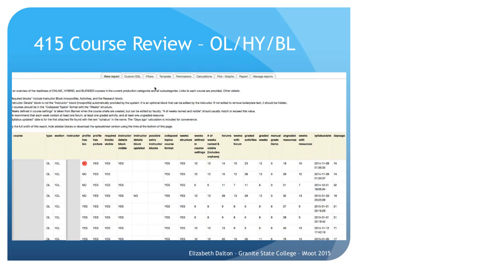Does their profile have a bio? Is there some description on their profile page? Does their profile have a picture? Are all the required blocks visible? Is the optional instructor details block visible? This is where they can put things like their office hours.